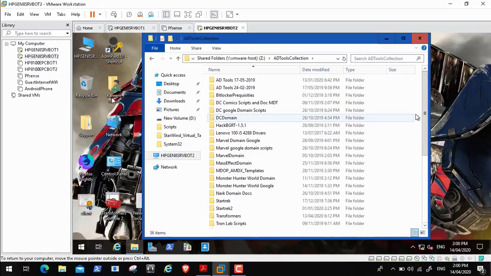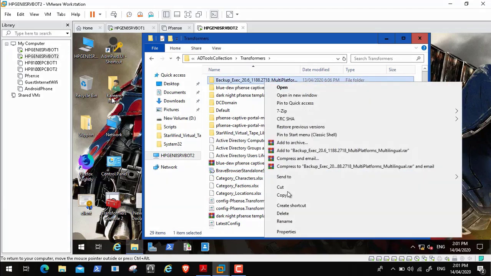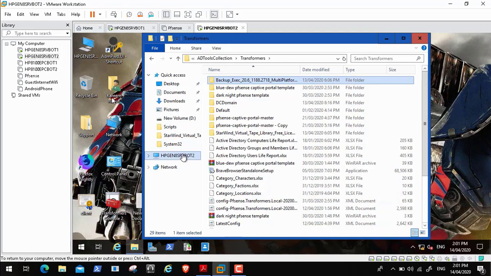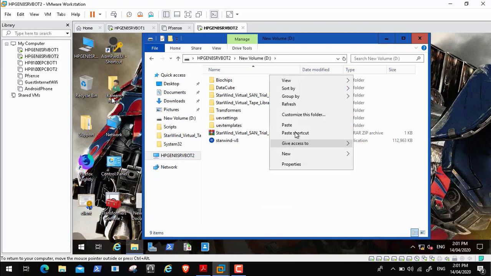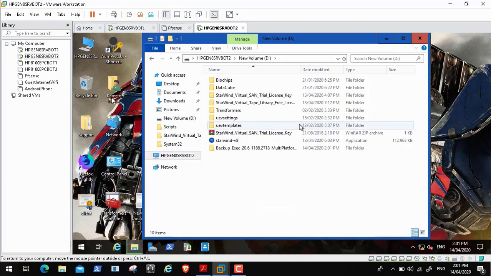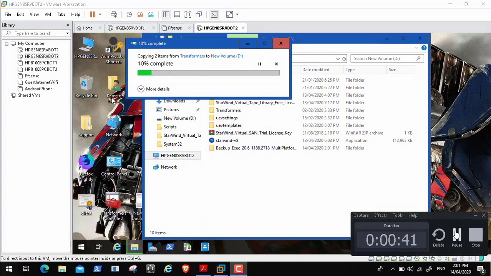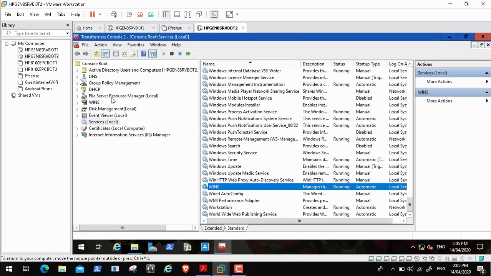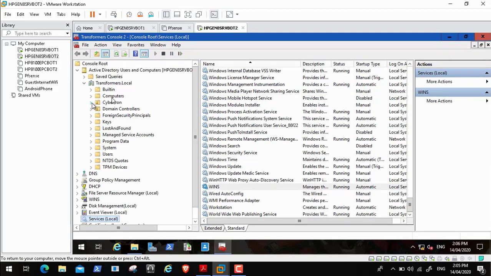Here we will begin the installation of the BackupExec. I will just copy the source and put it on my server, the file server, or the second domain controller. So now we have already downloaded or copied the ISO image. Before that, we will do something.